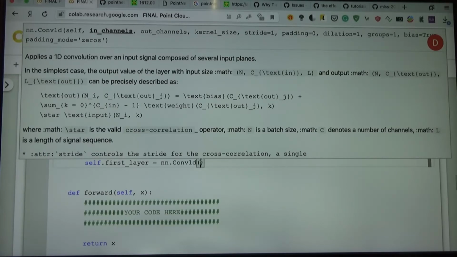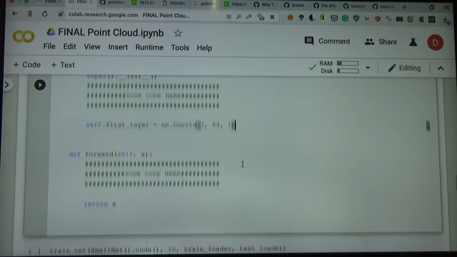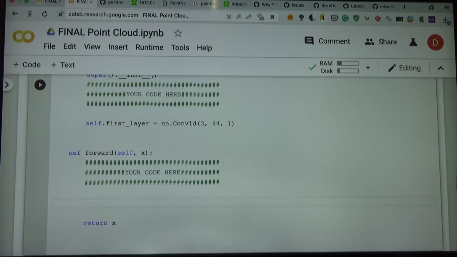So let me code with you, and we'll see what is happening here. By the way, here I've written some text about the difference of conv1d and linear layer and how we should implement everything. So if you are interested, you could read it now or later.